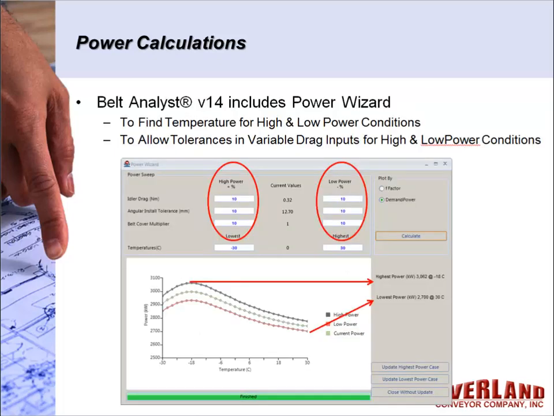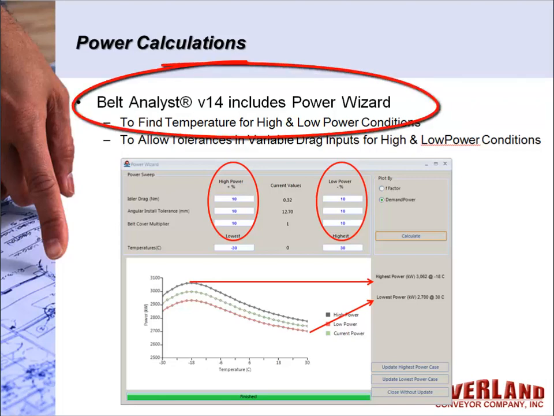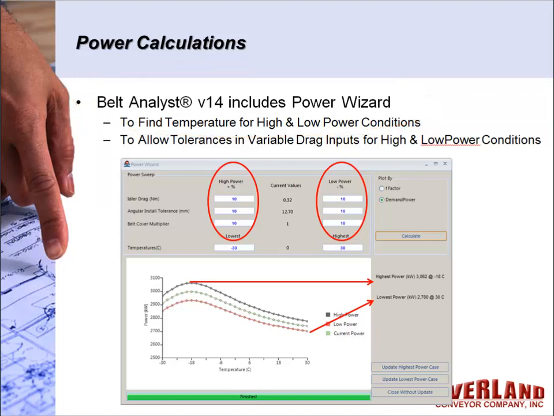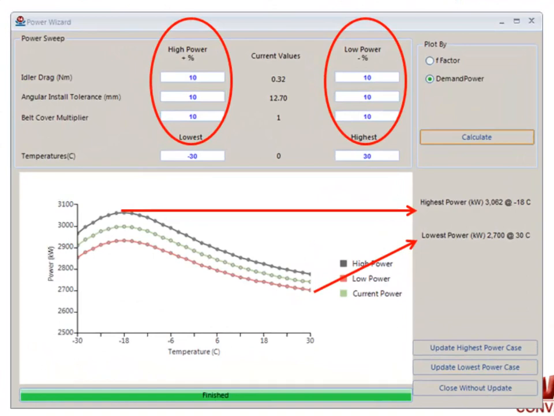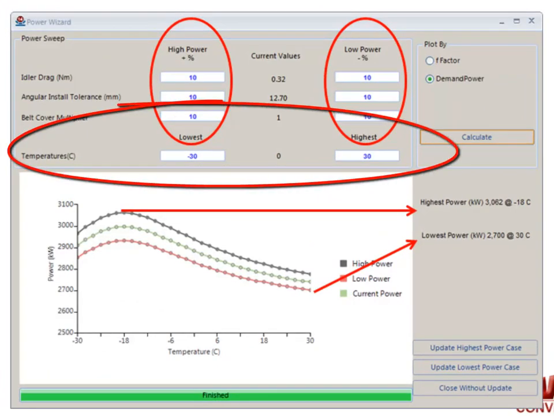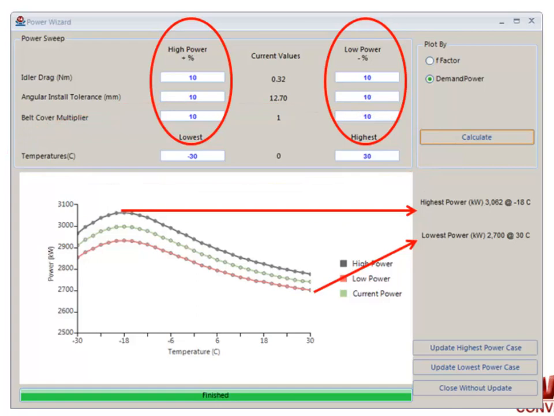So to help you with this, we've included a new feature in Belt Analyst version 14, which we call the Power Wizard. And the Power Wizard button is right up by the temperature inputs on the main screen. And when you punch that, you get a new screen that looks like this, which gives you the ability to put in a temperature range from the highest to the lowest, and will automatically plot a complete set of calculations between the high and low temperatures.